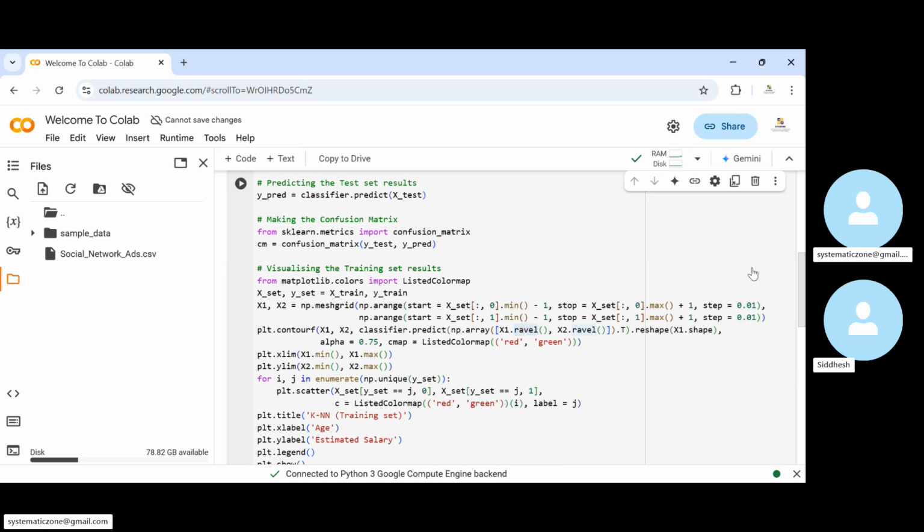What does the ravel function do? Sir, actually, we can say it converts the two-dimensional array into a one-dimensional array, like here value one and value two, into one dimension.